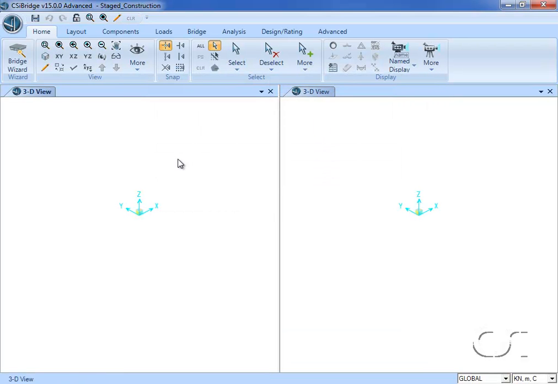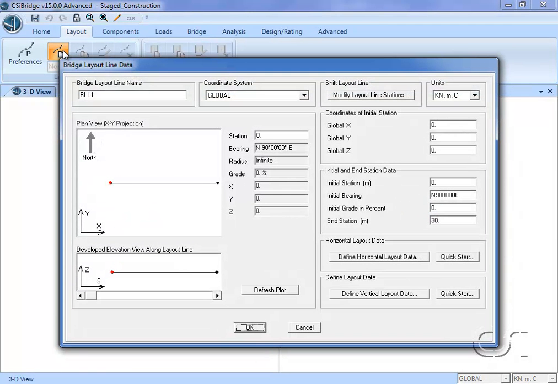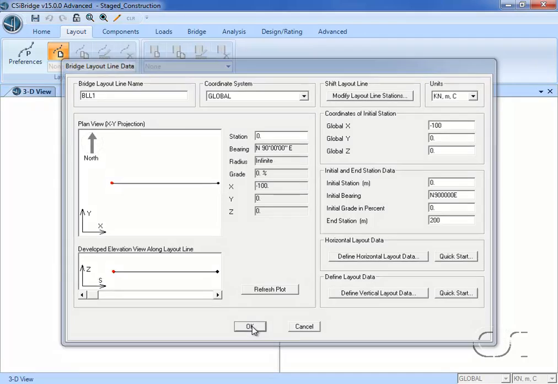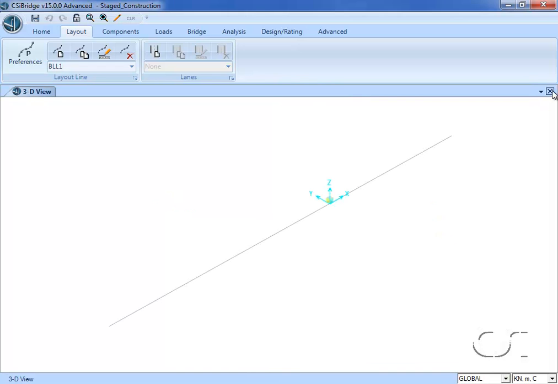Next, we will define a layout line. We will set the origin at the pylon location, so the coordinate for the initial station will be at -100 meters along the x direction. The end station data will have a length of 200 meters. We will work in only one window, so close the second window.